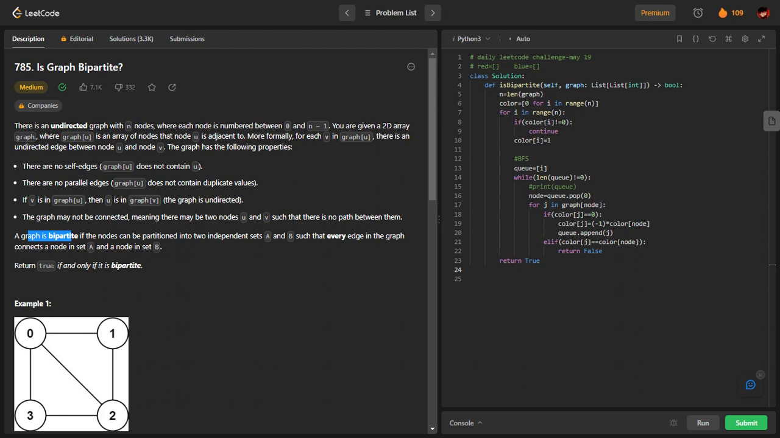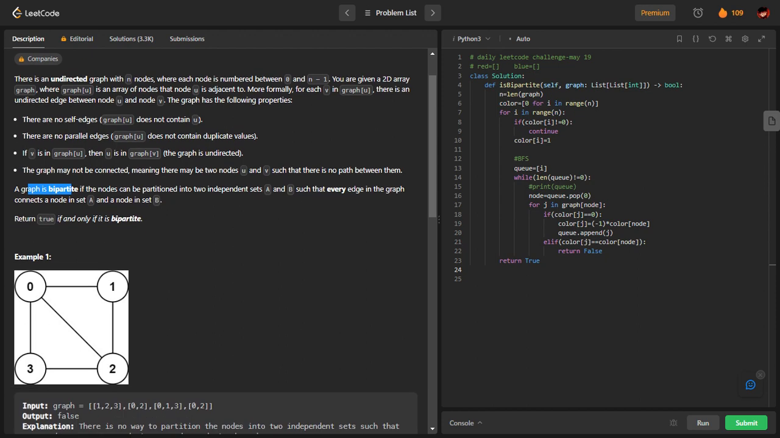A graph is bipartite if the nodes can be partitioned into two independent sets A and B, so that every edge in the graph connects a node in set A to a node in set B. Let's see what it means.